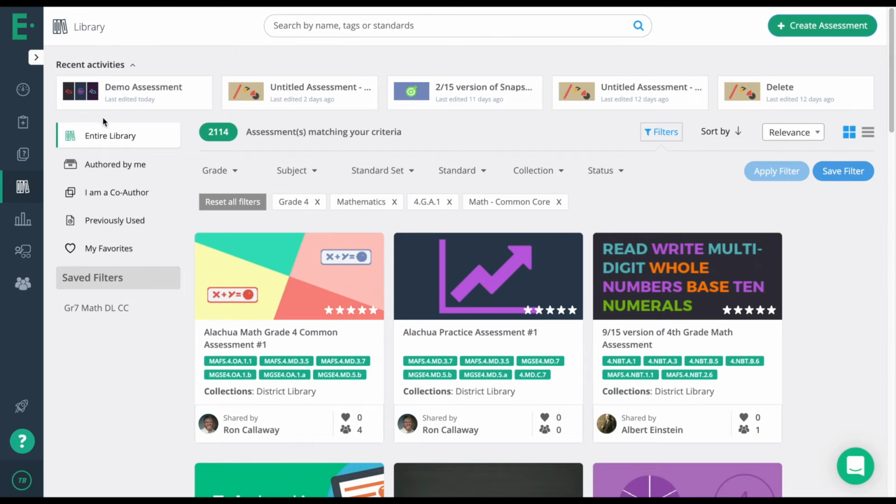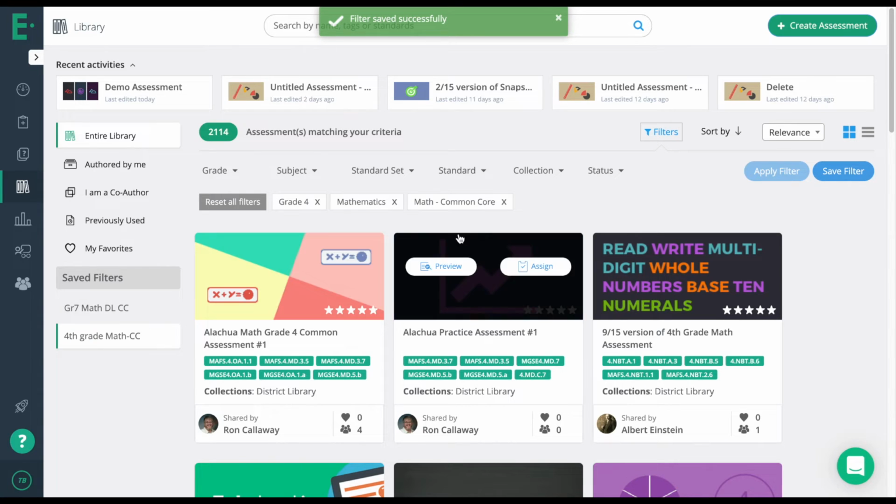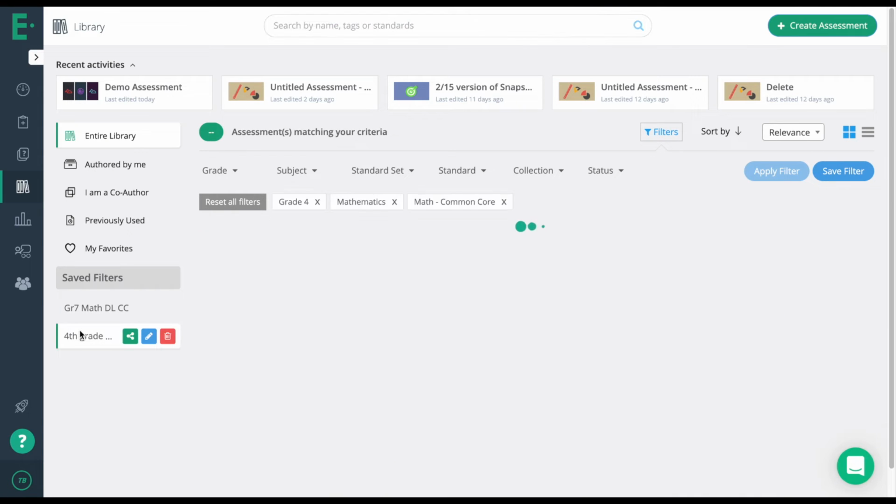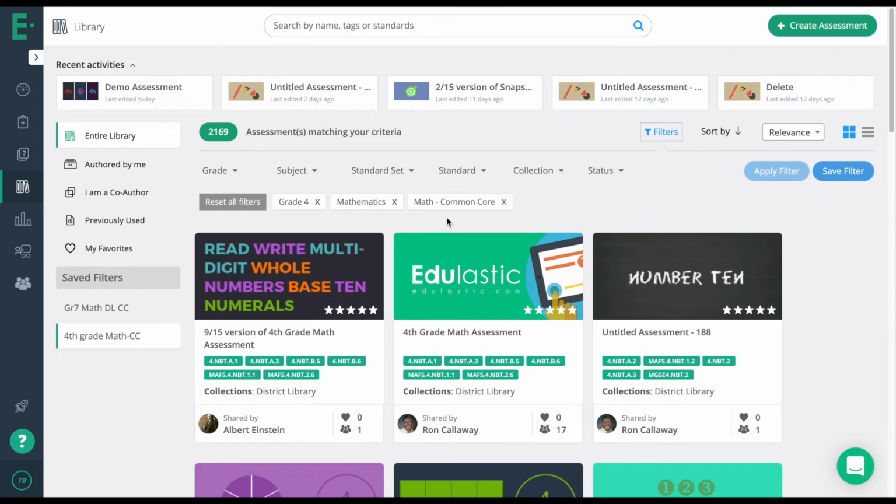So coming back here to entire library, I have my filters here that I really like. Maybe take out 4GA1 here. And I have my filters. I really like this one. This is the one I'm always going to use. I can do what's called save filter. And I can call this 4th grade math common, we'll just call it CC, Common Core. Save, and now you're going to see it show up over here. So if I were to ever have these filters reset to look for something else, I can click on it, and it brings that filter right back up.